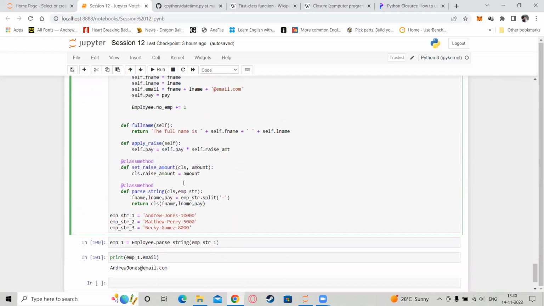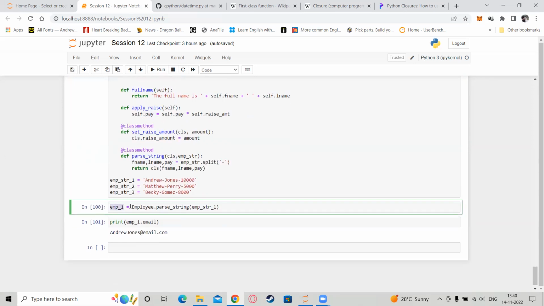Now suppose this is our logic. Whatever is passed into our employee class, it will parse those things using this dash and create the first name, last name, and pay. Sometimes you will receive this kind of data in string format, like an address and email ID. But you have to initialize your class so that you can create one object from that class using some value.